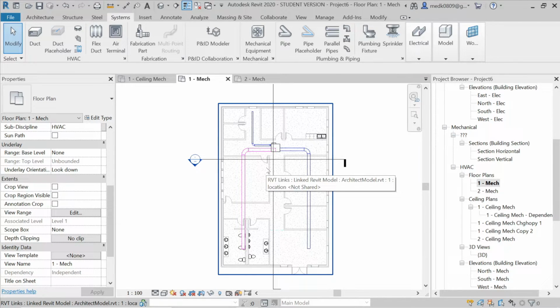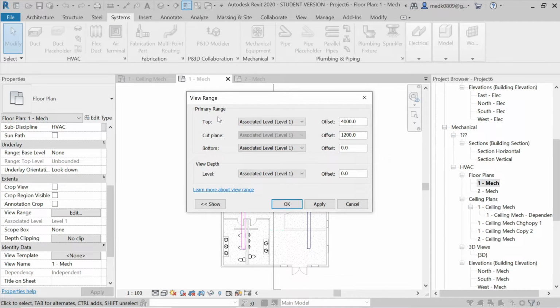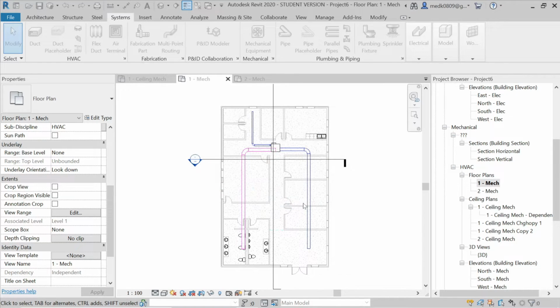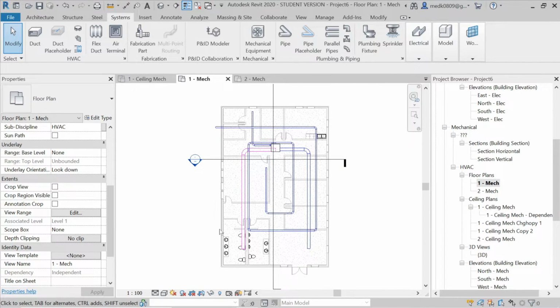Let us say I want to see every element which I've created in the second floor in this particular view, so I need to increase the view range of this view. For that I will go to view range, click edit. Then in the top I can specify either level 2, or I can specify the offset as 8000. Click OK, and you can see all the ductwork which I created in level 2 in level 1. So this is how we use view range in Revit.